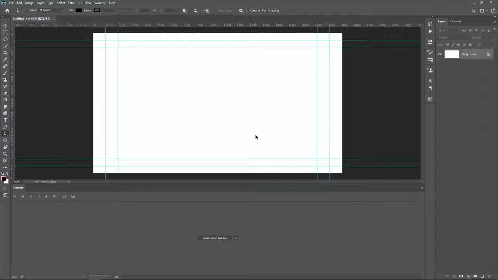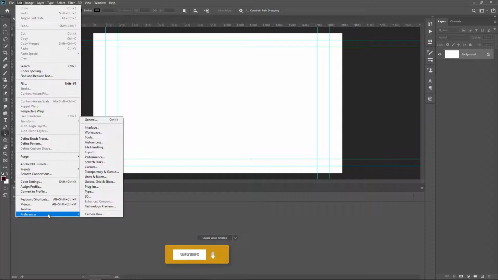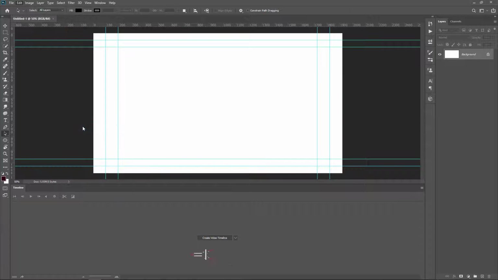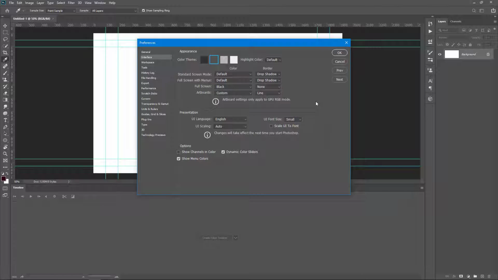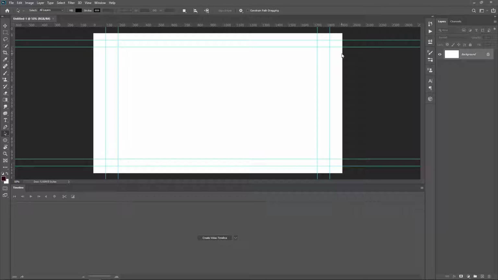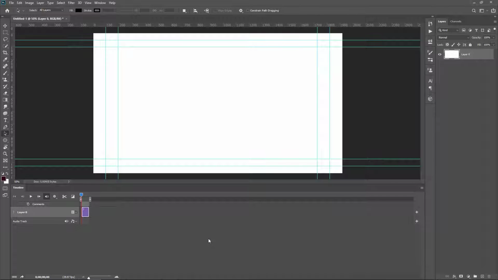Now the sequence is ready and I go to the Edit menu and choose Preferences. Here I choose Interface. In the Interface option, I set font size to large and I click Scale UI to Font and click OK. In the timeline panel, click the switch Create Video Timeline. Now the sequence is ready with one layer, layer 0.